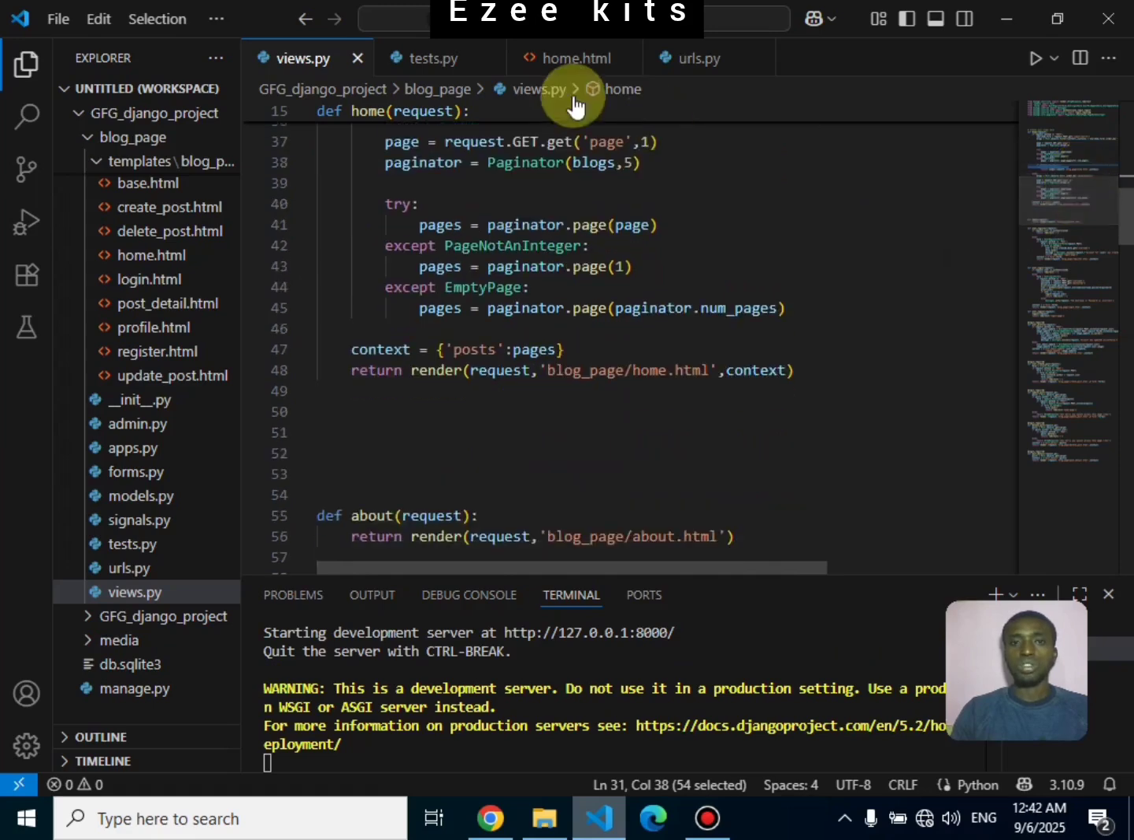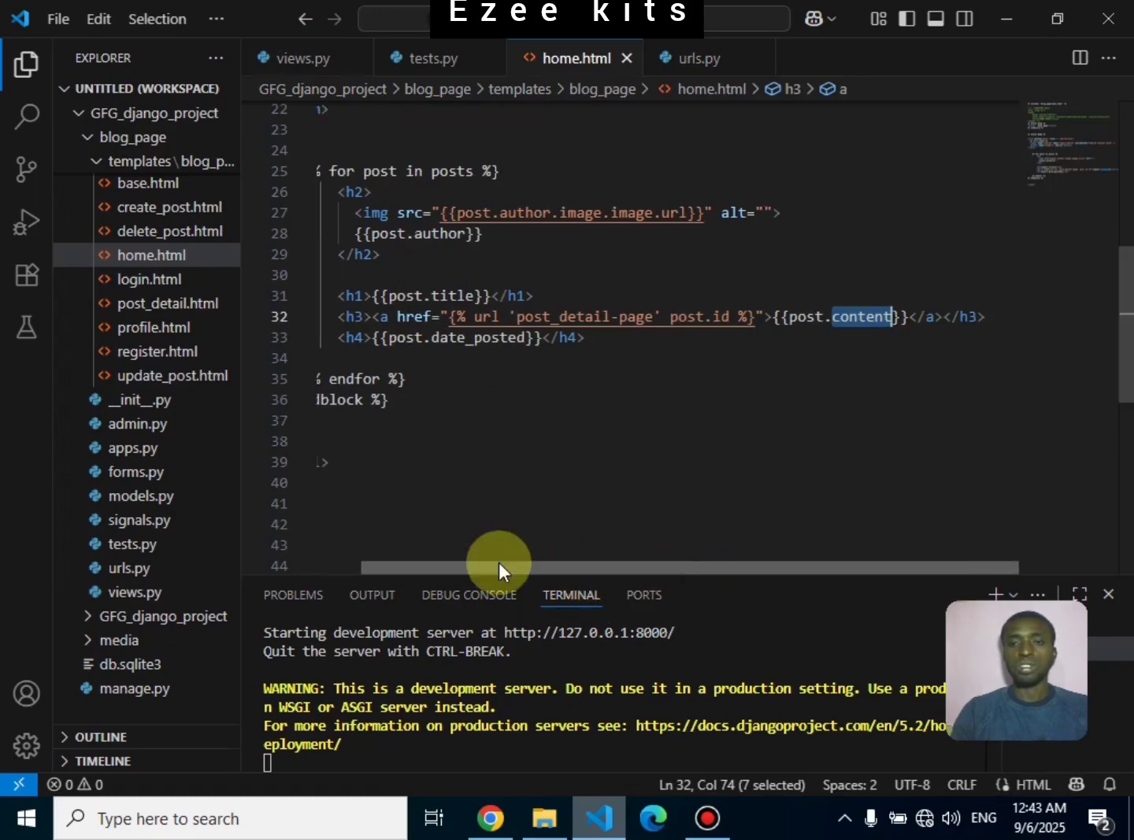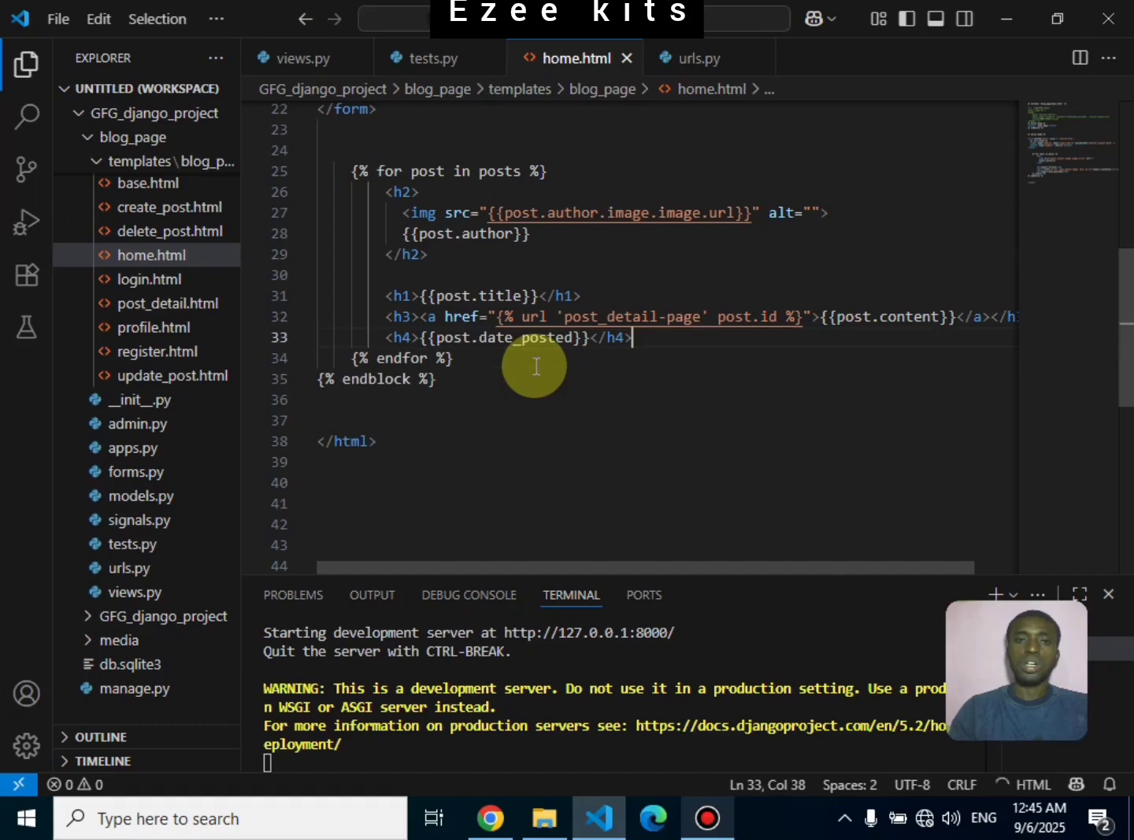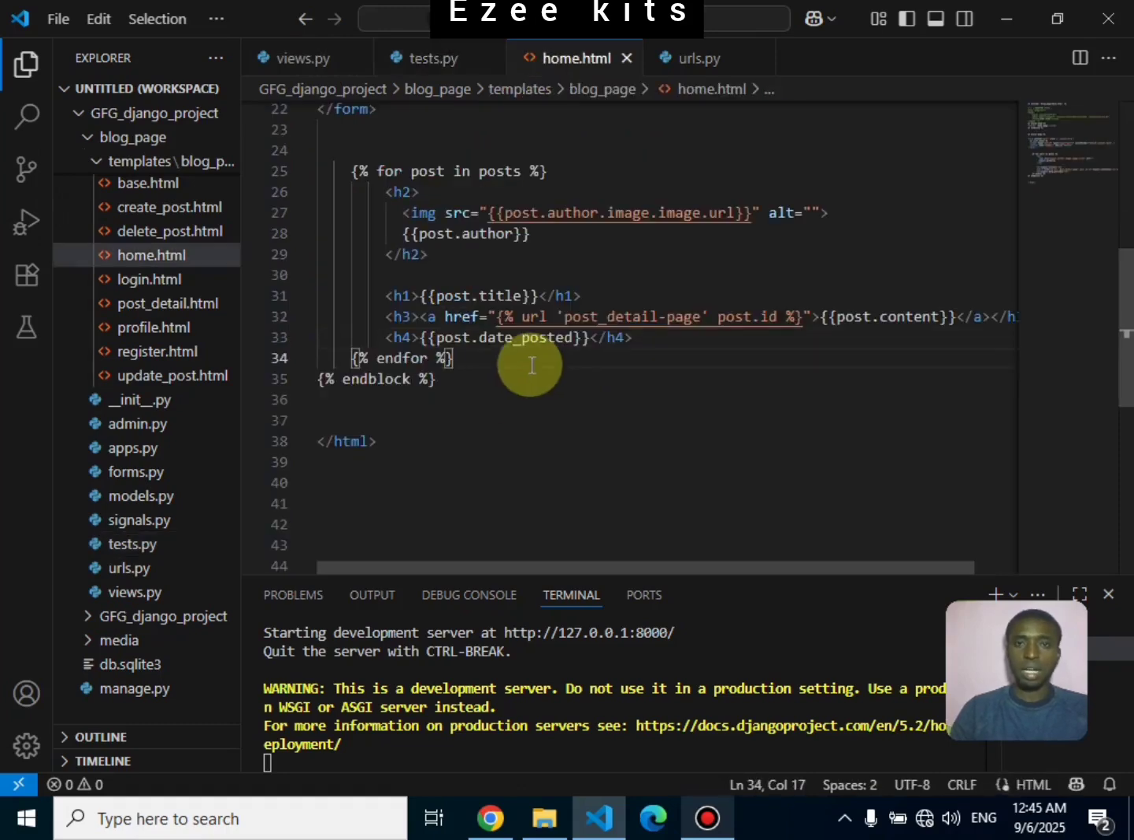Okay, so what we're going to do next is move over to our home.html to complete the structure, because everything is going to make use of all these Django commands and, as I said, the paginator class that we actually have inside our HTML.